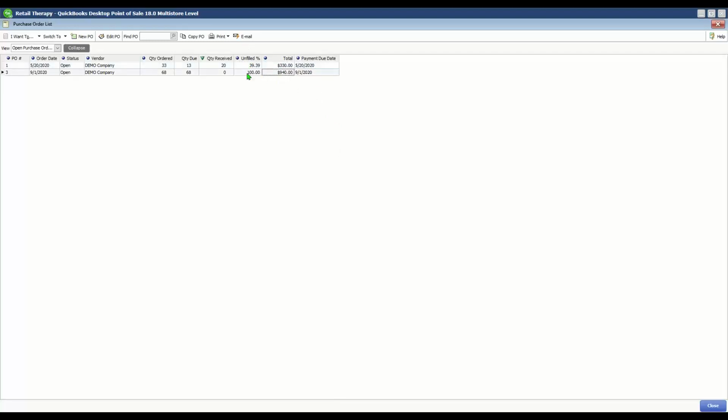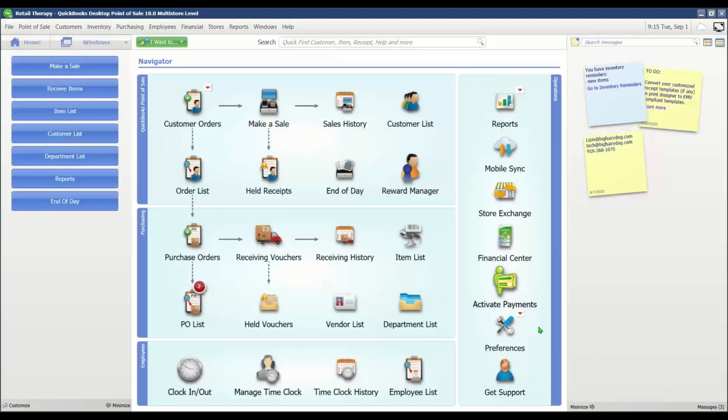And over here, you can see we are 100% unfilled. And that means, of course, we haven't received any of that information just yet. When we hit that 0% unfilled, we've received it all. We're all squared away, and we can go ahead and retire that particular PO. In this case, I'm going to close it.